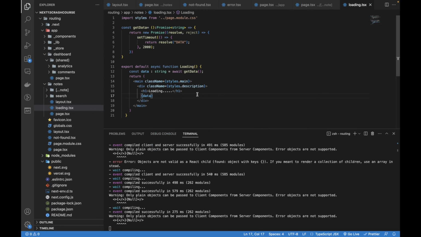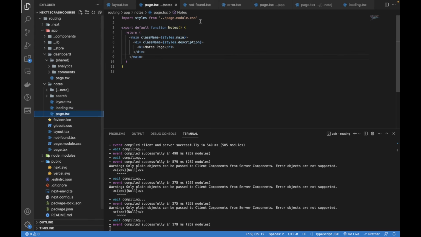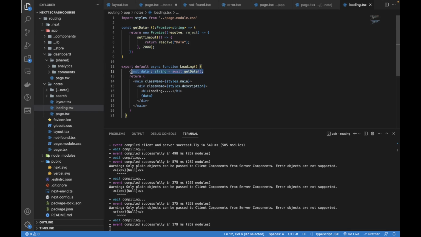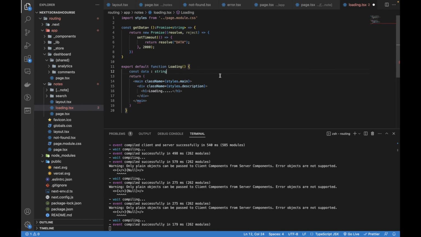All right, so now I'll hit save. It's loading. Oh, I have messed this up. I had to write this thing in page.tsx. So let's copy it from here and write over here. And I'm going to copy this line as well, make it async. All right, and in the p tag I'm going to write data. Okay, and I'm going to revert everything inside the loading file.